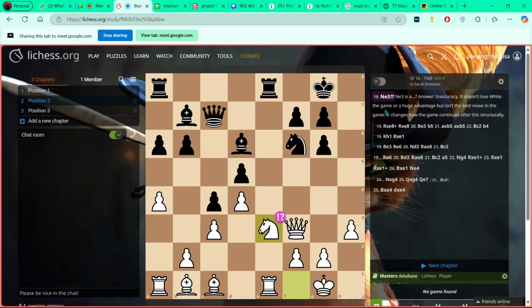It doesn't lose white the game, right? White doesn't lose, or doesn't lose a lot of advantage also actually, right? But it's just not the best move in the game. It changes how the game continues after this structurally. Structurally means the shape of the game, right? How the pieces are placed, how the bishop is going to move, and all of that.